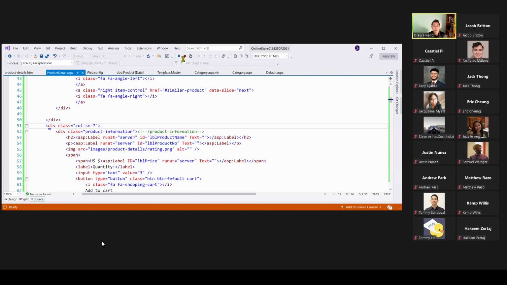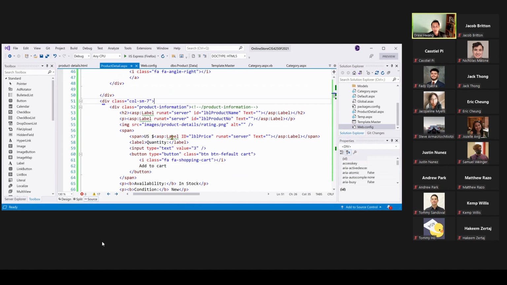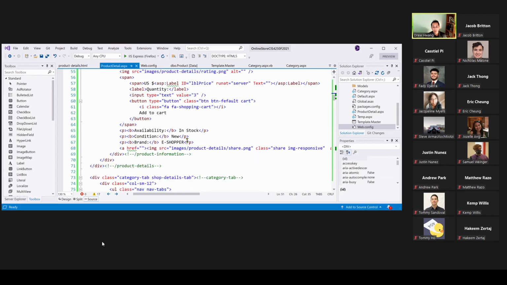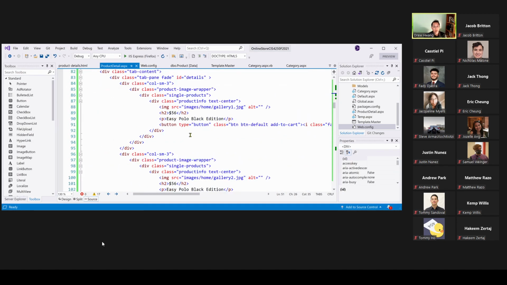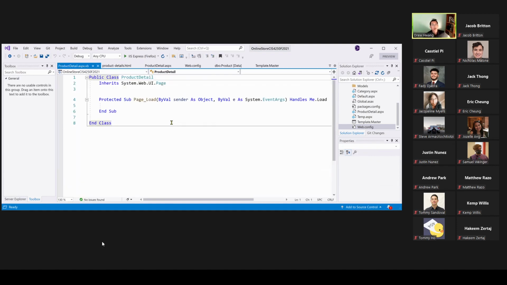The code behind of this product detail ASPX, so we can at runtime go to the database, get that product ID, and based on the product ID, display data. All right, so we're going to hit the F7 key as a shortcut to go to the code behind of that ASPX page.